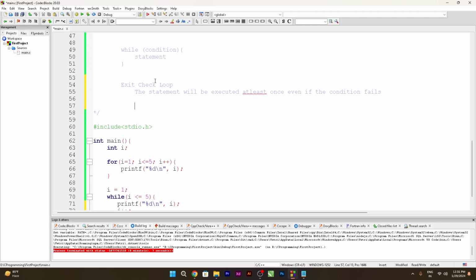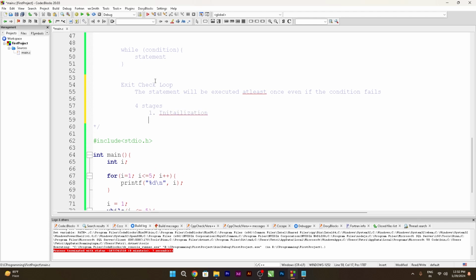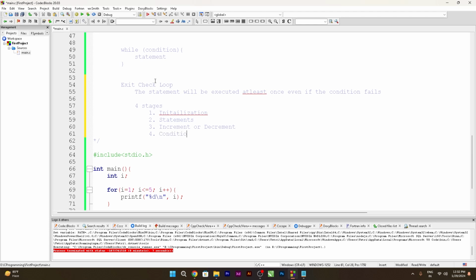So think about it. The stages are ordered. This will also undergo four different stages. First stage, of course, is the initialization, the second stage is your statements, and the third stage is your increment or decrement. The fourth stage is your condition, because the condition will be verified at the end, right? This is how the exit check loop works, right?